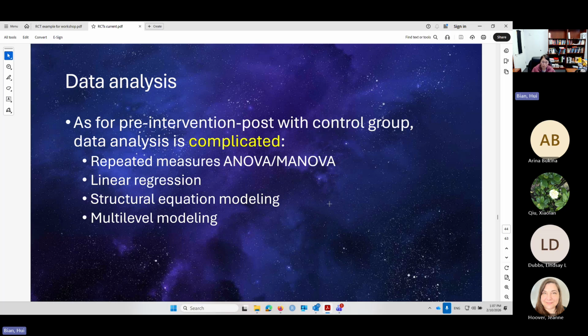So for the data analysis, I give you a list here. You can do repeated measures ANOVA, MANOVA, linear regression, structural equation modeling, and multi-level modeling. The first and second options are for when you collect data only twice, baseline and post-test. You can use repeated measures ANOVA or linear regression. If you collect data more than three times, then you should use multi-level modeling. Usually at least three times. Structural equation modeling is okay too, whether you collect data twice or more than twice.